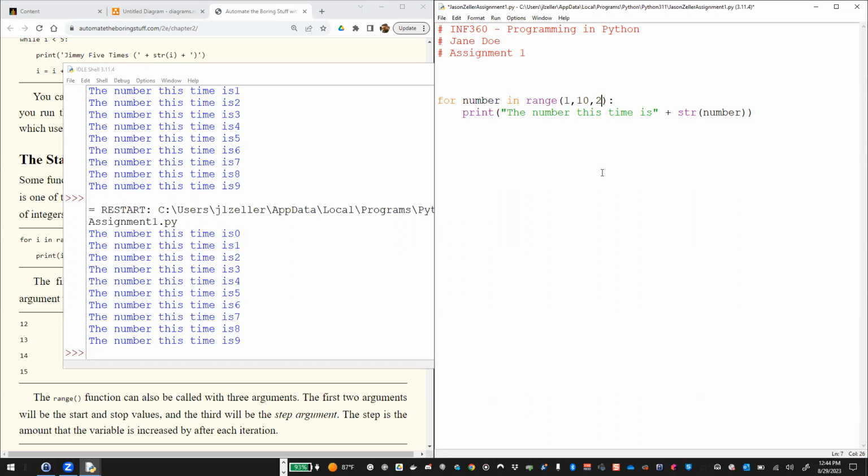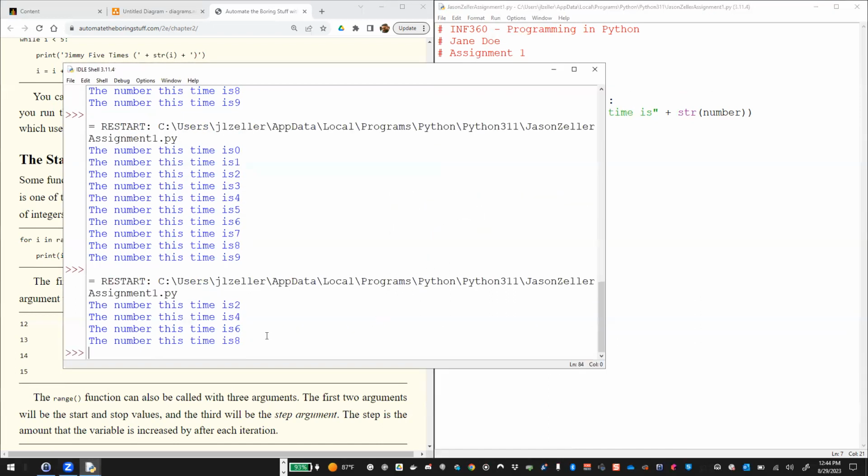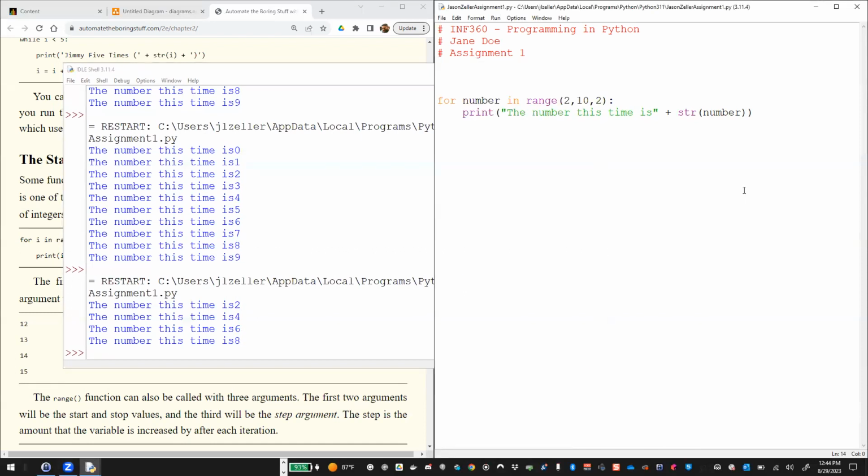2s. So we would put 2 in there for a step. Now we started at 1, so that won't quite work. We need to start at what? 2. So if we run this code here, you'll see that we get 2, 4, 6, 8 up to 10, but not including 10. All right.